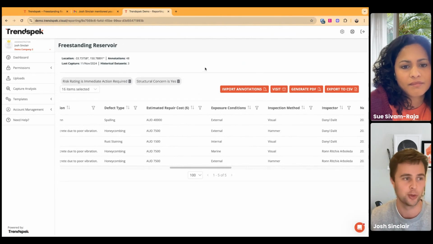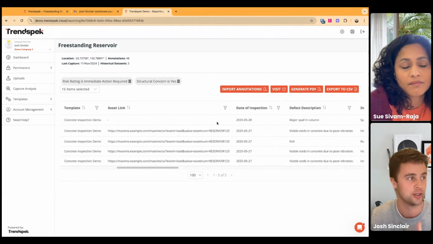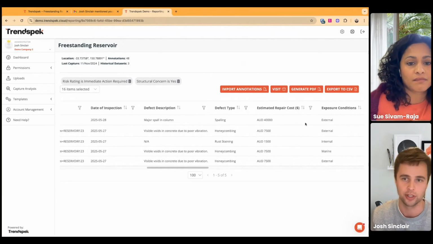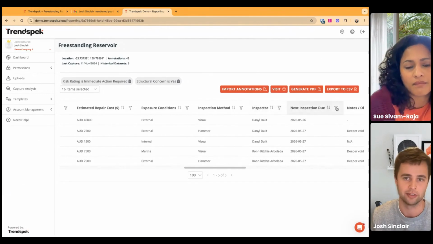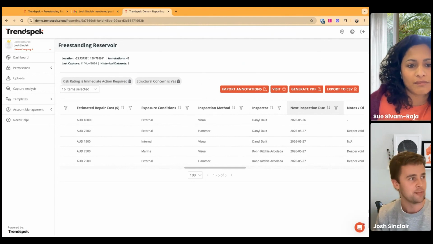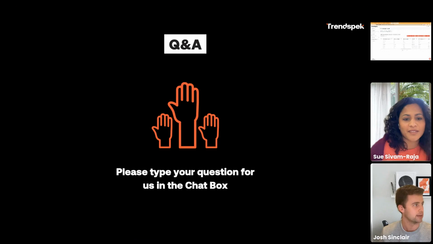So that's a really quick look at creating advanced templates, using those templates on the inspect page, as well as using the folder system on the inspect page, and then generating filtered reports by applying filters on the reporting page. On that note, I'll hand back to Sue for our wrap up and Q&A.